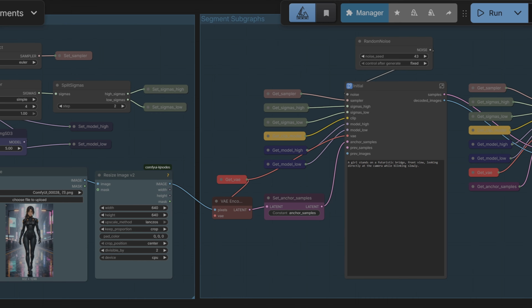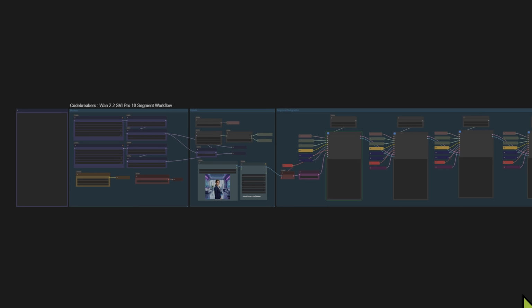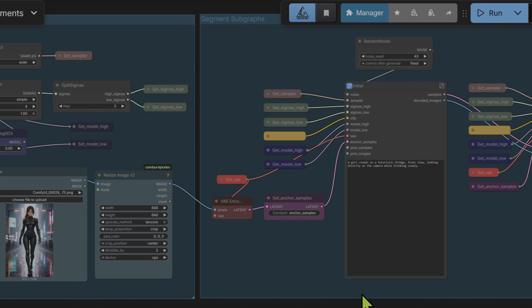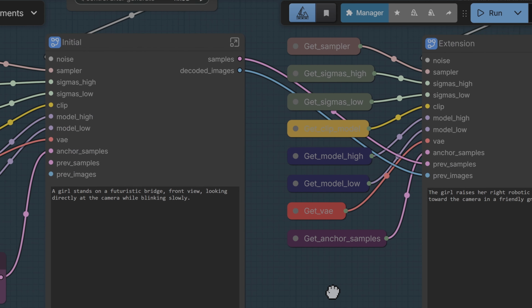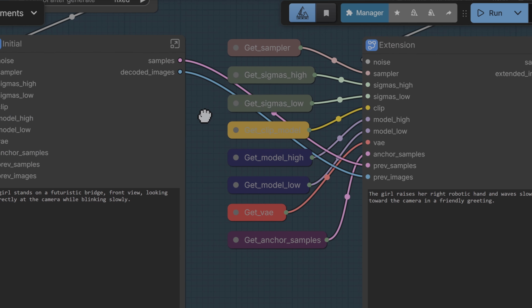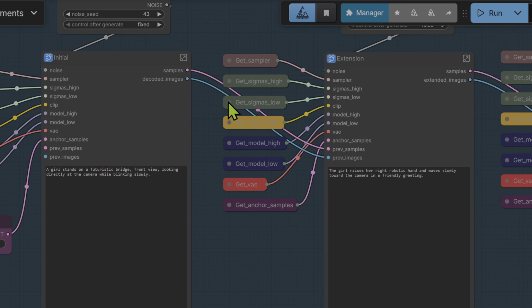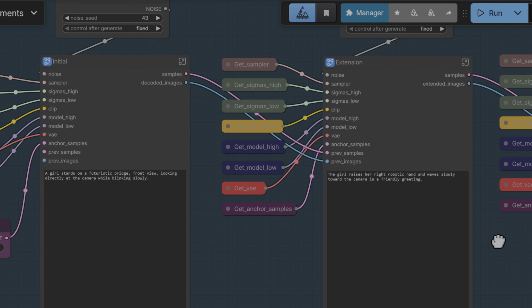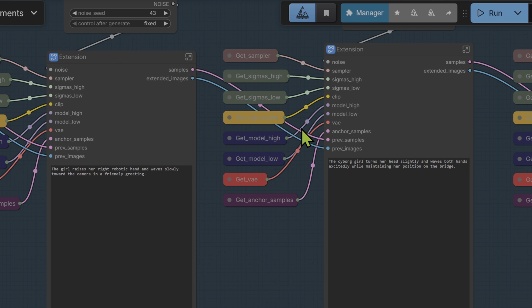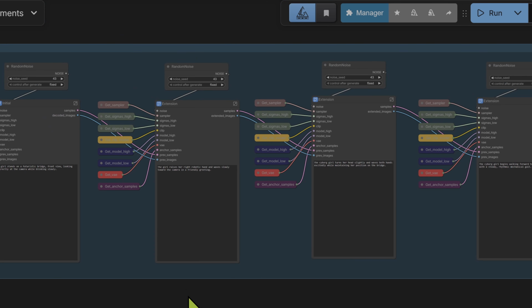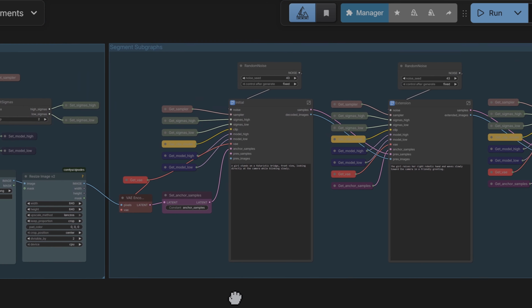Normally when you generate video in segments, you decode to images every time. That resets the model, you lose motion state, you lose continuity. Here, we stay in latent space. Each segment takes the latent output from the previous one and carries it forward. No VAE decode, no re-anchoring to images, just continuous motion evolving over time.